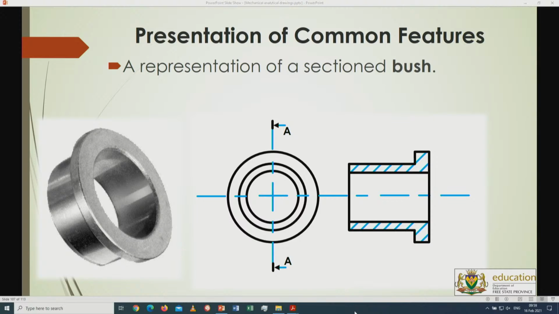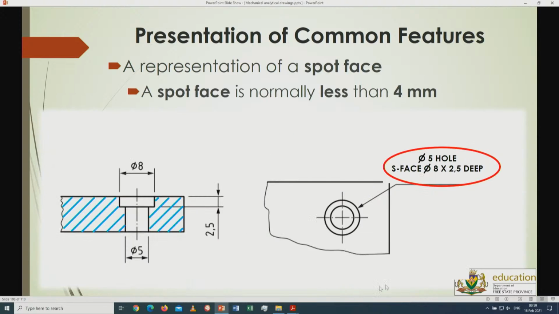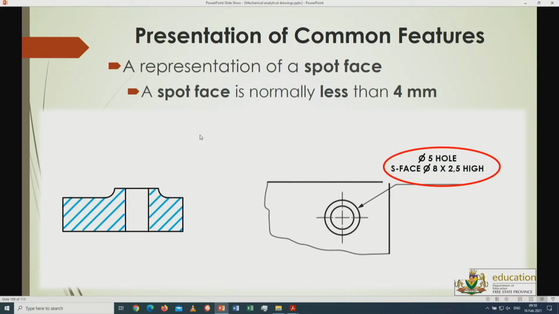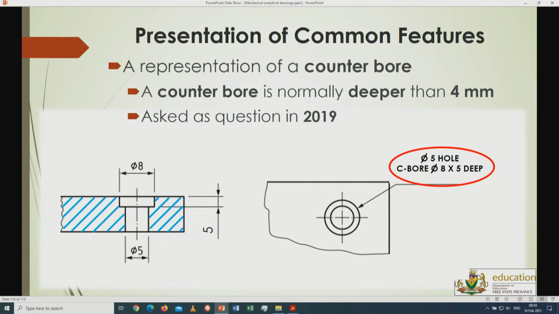All right, so this is often asked. Last year, 2019, this question was asked as part of a question paper itself. Then you will have things like spot face, which is not applicable for grade 10 work. And the difference between a spot face and a counterbore is the dimensions that you will get there.